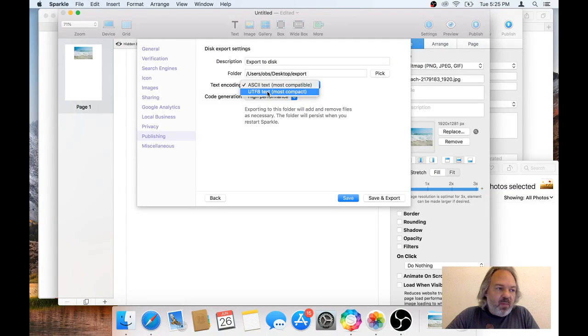Typically, for example, German hosting services set the text encoding to Latin 1, which is an older pre-Unicode text encoding, and so if you publish with UTF-8 text, Unicode text, you will see weird characters coming out, and you will need to use ASCII text. By the way, if you publish to a web server directly using Sparkle's built-in publishing, this is automatically detected, so you don't need to worry about it. That's why this option is only here when you export to disk.